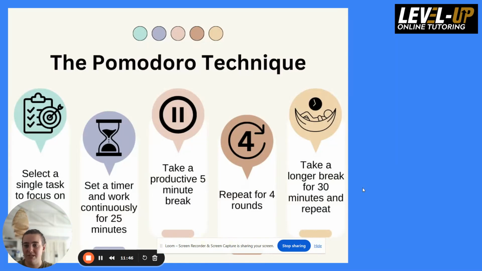This is the Pomodoro technique in a little bit more detail than last time. So we've got selecting a single task, working on it continuously for 25 minutes, 5-minute break, repeat for 4 rounds. And then at the end of the 4 rounds, you can then take a 30-minute break, or actually just finish for the day, typically.